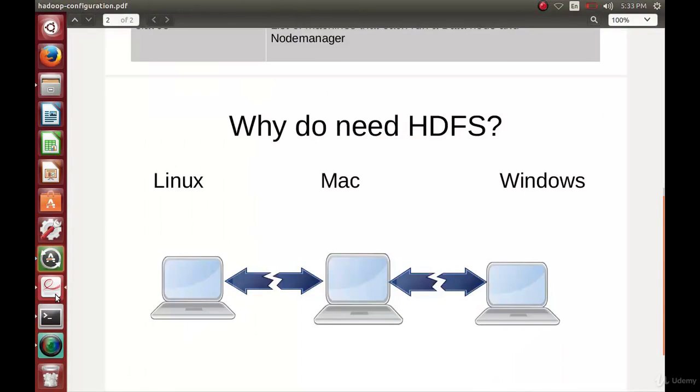Let's say we have a case. You have a Linux machine, you have a Mac machine, or you have a Windows machine. This is data node 1, data node 2 and data node 3. They are in a cluster. If you don't have the HDFS format, what happens? If you just store a file in this Linux, then if you store a file in this Mac, what are the differences? What are the problems we will see?